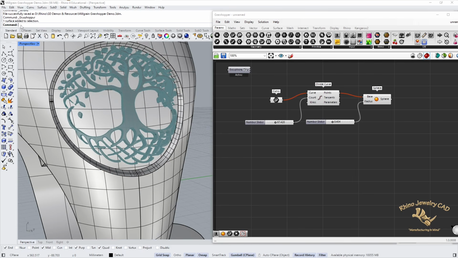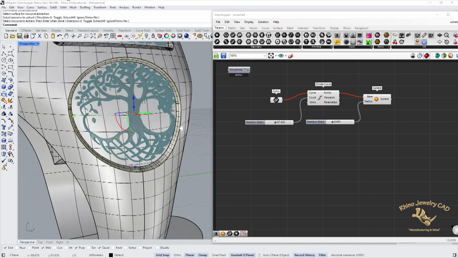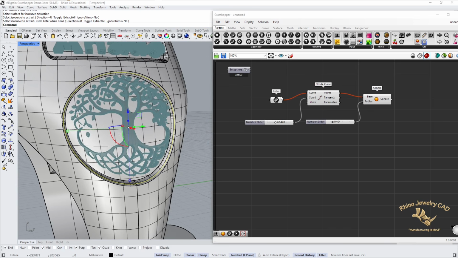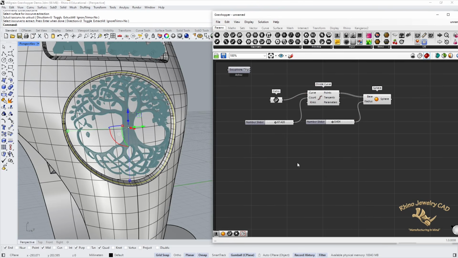So in the command line here, extract isocurve from this surface, and I'm going to zoom way in here, and I'm going to put this sort of towards the outside edge, right? Enter. Now my isocurve is still lit up, in other words, selected. So we're going to right click over here and set one curve. And look, there comes our Milgrain.